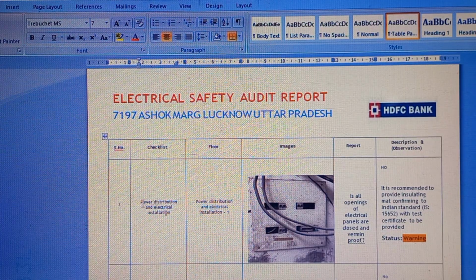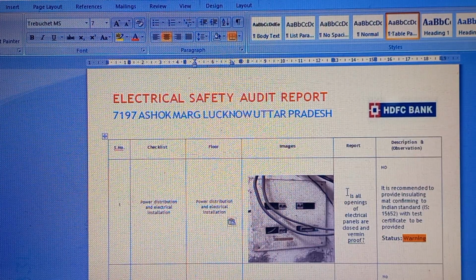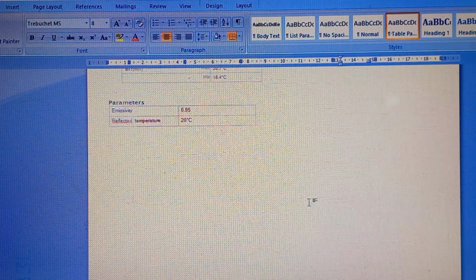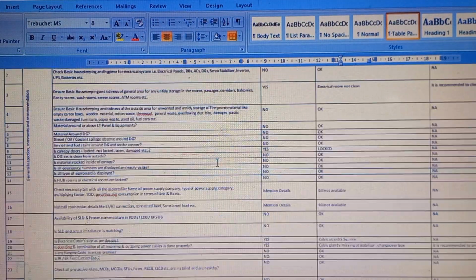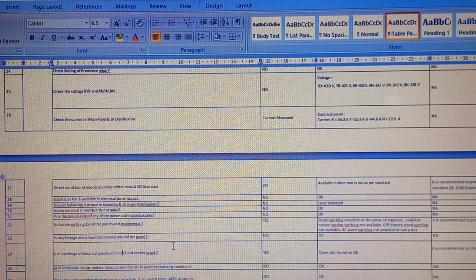Like this. Okay, now copy this to reach the point, this is the 32 point. So we have to mention the observation. Now we have to mention the recommendation. No, that is not the 32 point, that is the 34 point. Okay, so "open slot found on DB", we have to copy this.